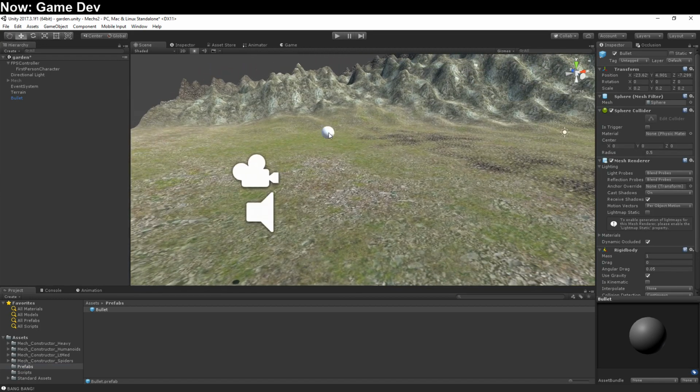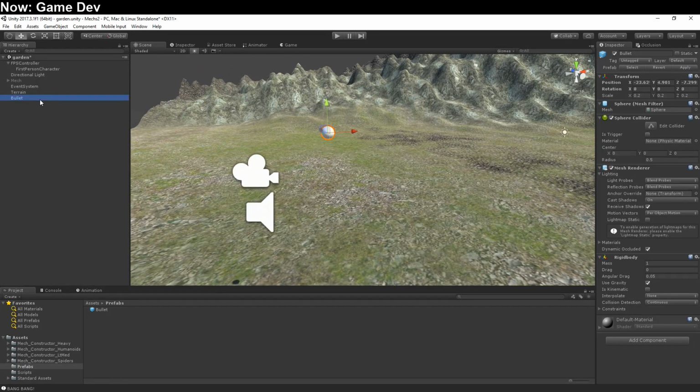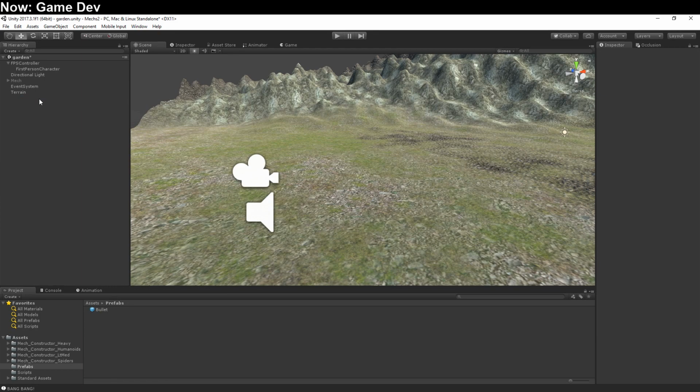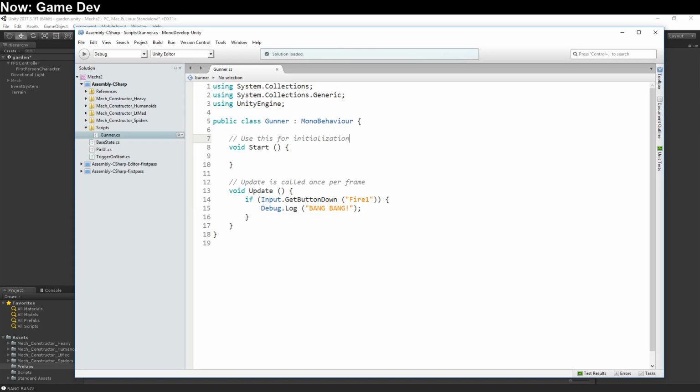So let's go ahead and delete it from the scene. And what we'll do is we will make it so that when we click our mouse button, one of those bullets fires out of our face. And in order to do that, we're going to have to program this to fire a bullet.